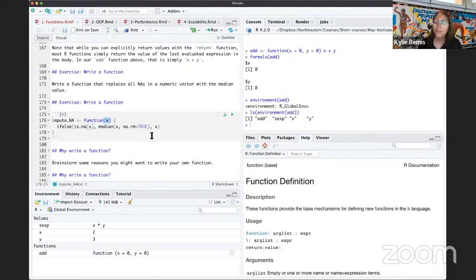We enclose in parentheses any of the parameters that that function is going to take. And then after that, we have the body, the code that is going to be evaluated whenever we call that function. And inside the body, we can use any of the parameters that that function takes. We could also use any variables that are in the same environment that we use to create the function. So here we're going to use the x that's passed. We're going to replace it with the median when it's missing, or just use the original value when it's not.